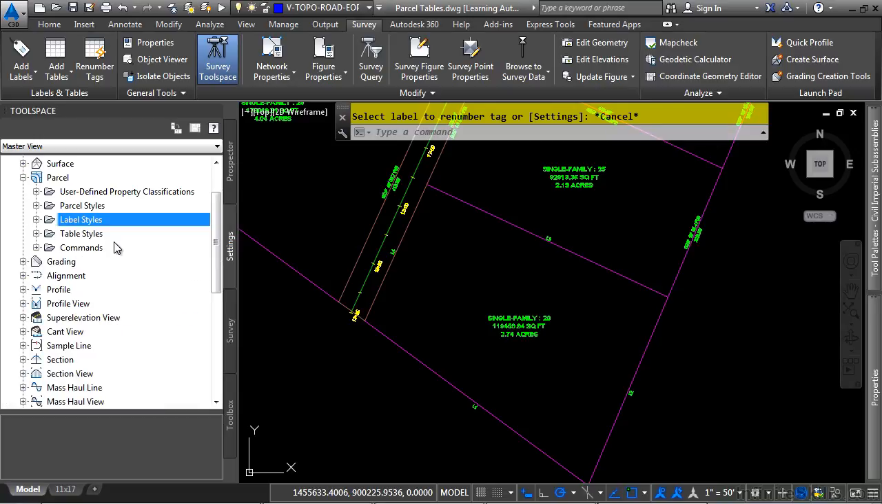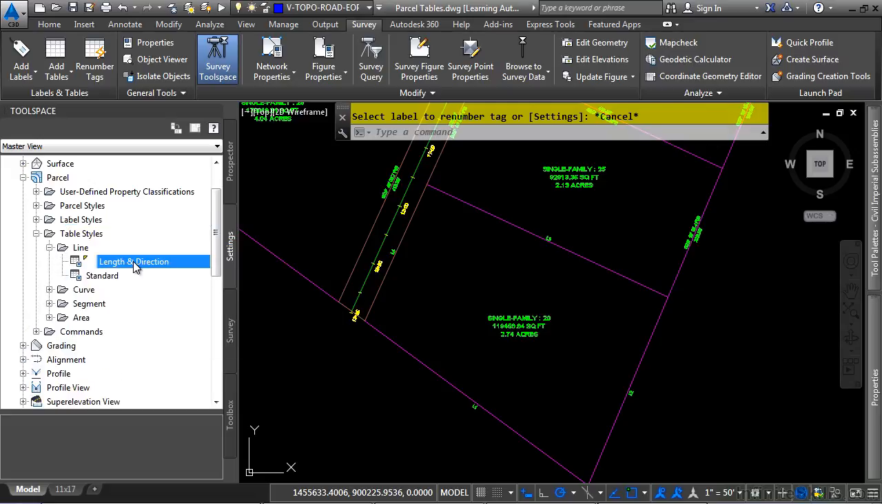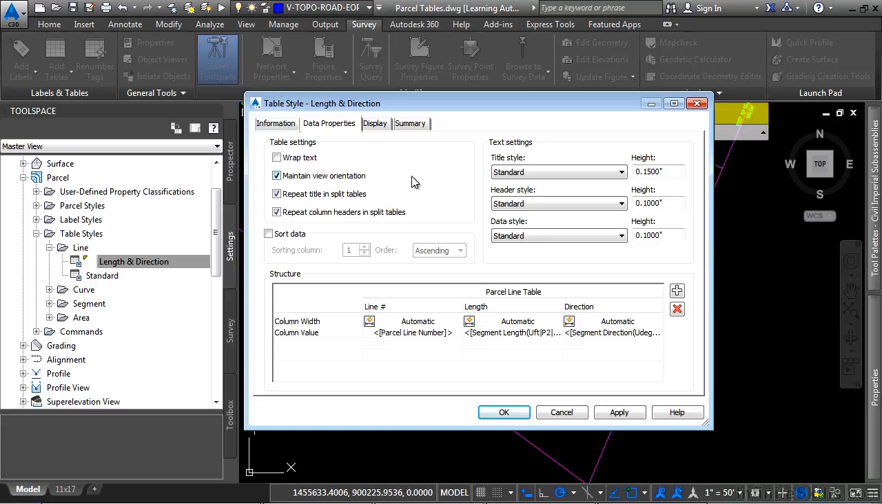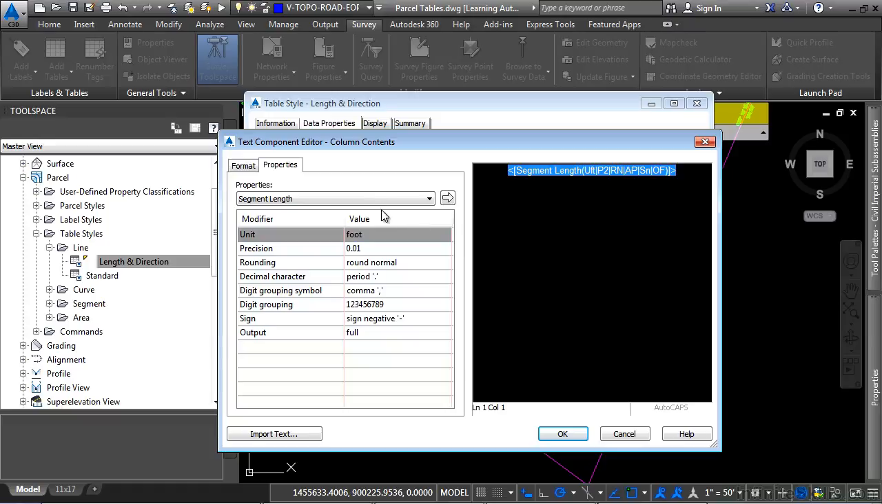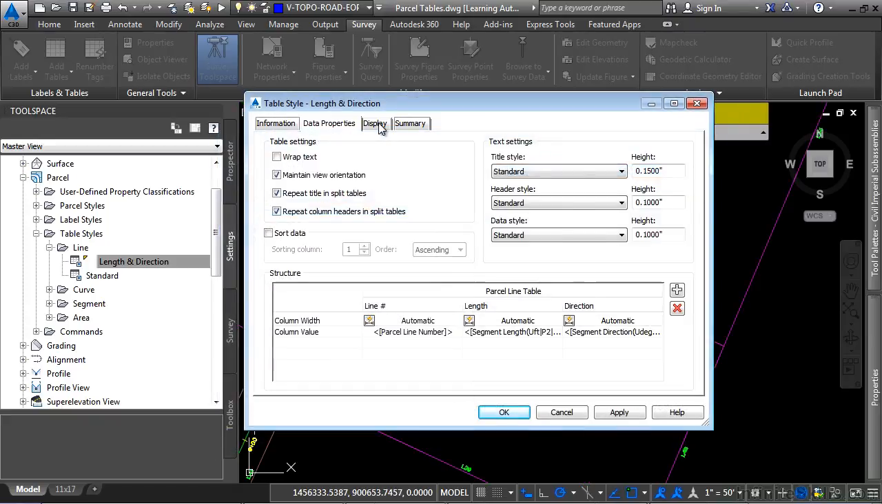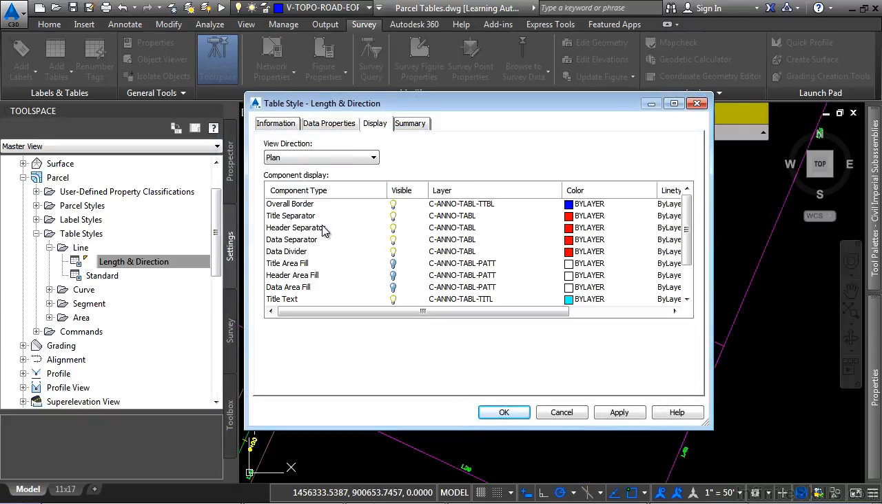So within the parcel category, there is a table styles category. Let's go ahead and look at the line category and this length and direction. I'll double click it, and we can just change some of the settings as far as the title and header styles, very similar to an AutoCAD table. And then down below here, I can actually add columns and remove columns. And to change any of the properties being displayed here, you simply double click here, and then you can add properties that you want to. And then of course we have the Display tab, which tells Civil 3D which subcomponents of the table to display and what layer and properties those subcomponents should have.